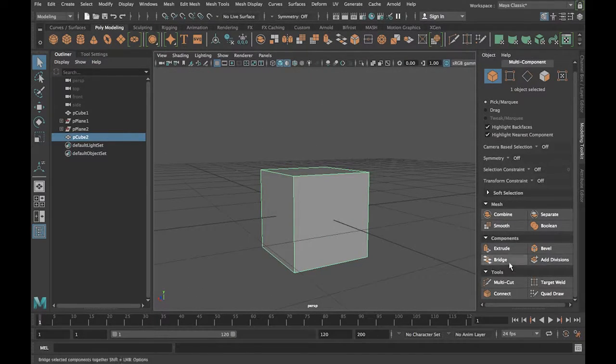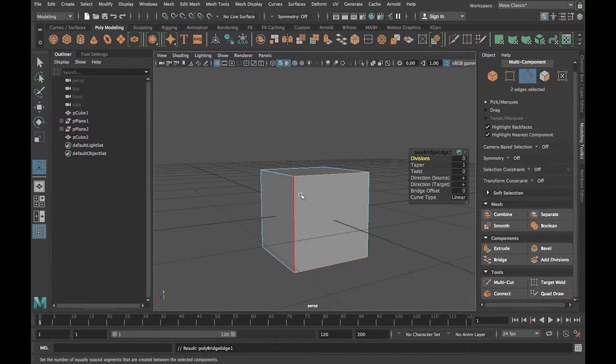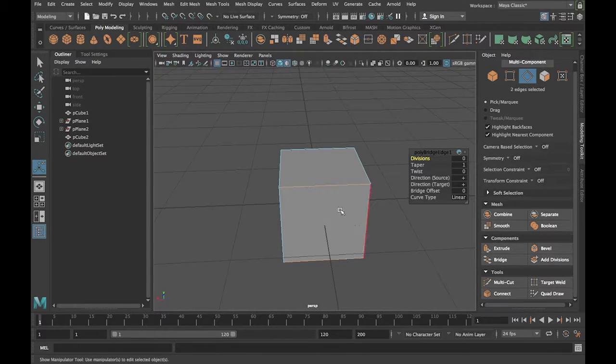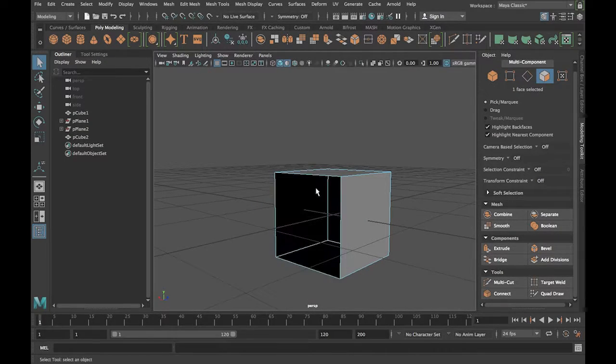So the next object here is the bridge tool. And bridge is not something that I ever use, but I can kind of describe what it does. In a single object that you have, if you select two edges and you hit the bridge tool, it will kind of fill in between those edges. So this can be useful if you have holes in your mesh.